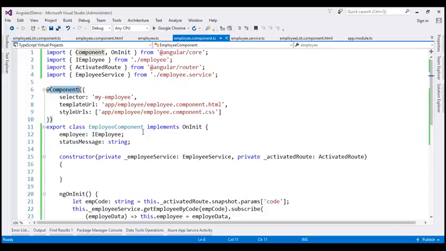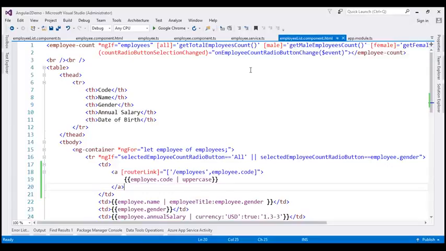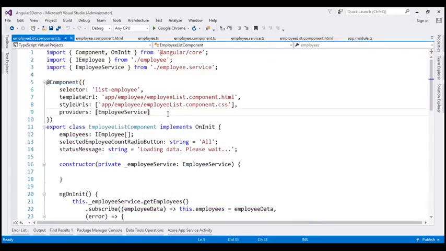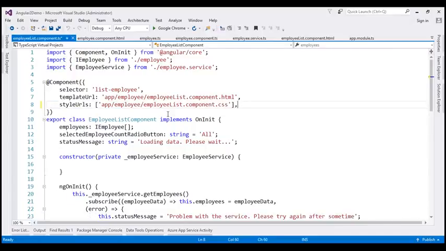For now, to fix this error, let's move the service registration to Angular module. At the moment within our application, we only have one module, that is the root application module, app.module.ts. By registering a service within a module, that service is available for all the components within our application. So let's move the providers property from our employee list component to our app module.